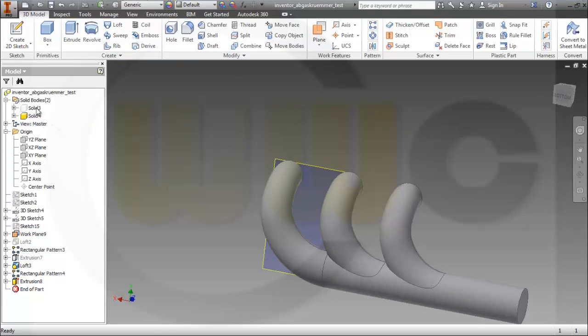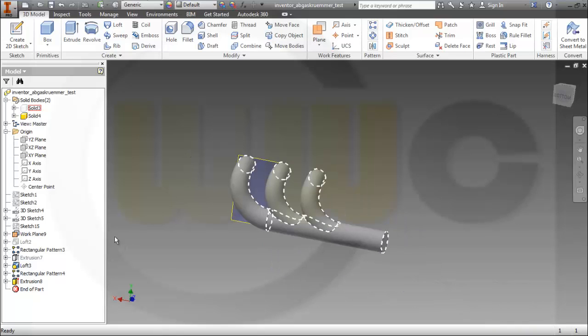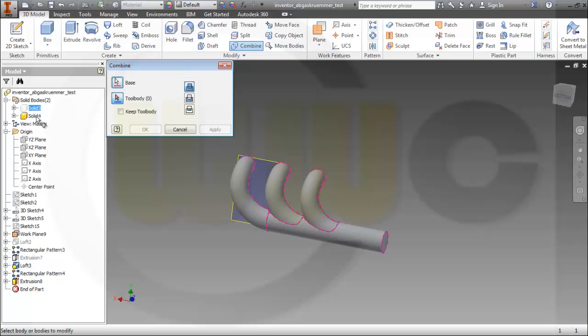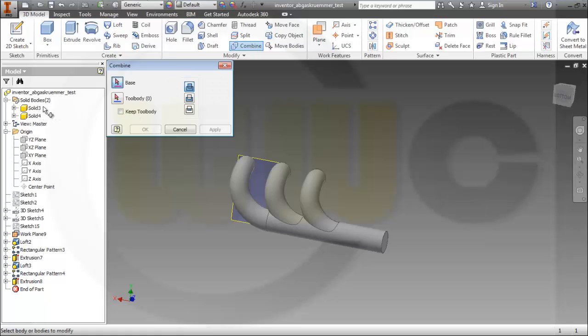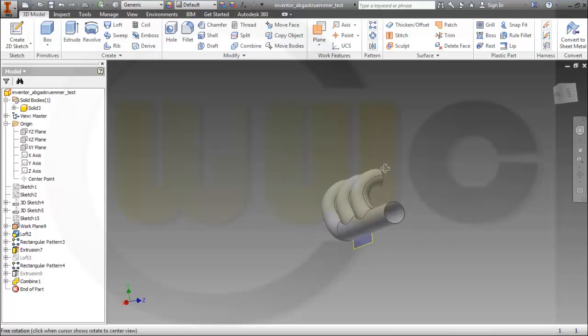And now I could remove this body from that body to achieve the same as before with the sweep and the shell. So let's try it. I need to combine. My base body should be the invisible one, so first I should make it visible. Okay, so again, combine. The base body is the solid 3, which I could select here, and I want to remove with the tool body. That's the tool body, and okay, and hopefully it works, and it did.